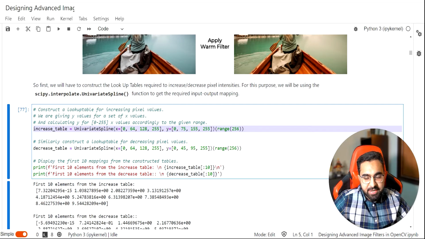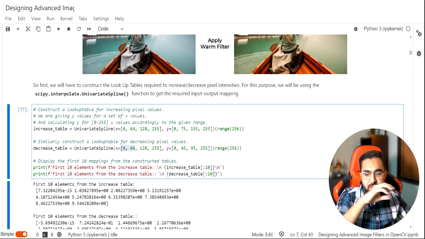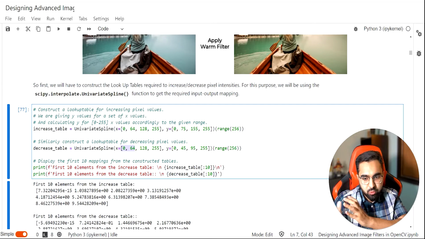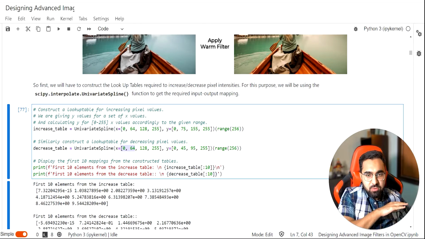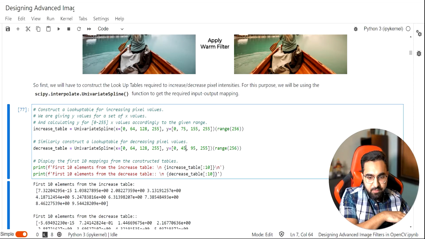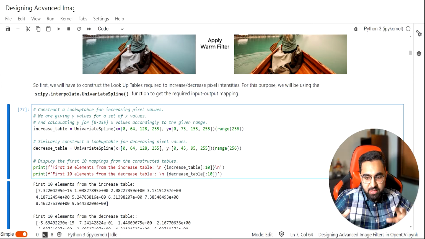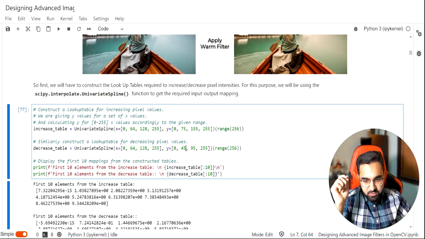Similarly, I'll do the exact opposite for the blue channel, and I'll call this one the decrease table. This time I will give the pixel values from 0 to 64, and I want to reduce these values. So values from 0 to 64 will be reduced to 0 to 45, and then similarly 64 to 128 will be reduced to 45 to 95. So this reduces the pixel values and nudges them towards the lower end of the pixel values.